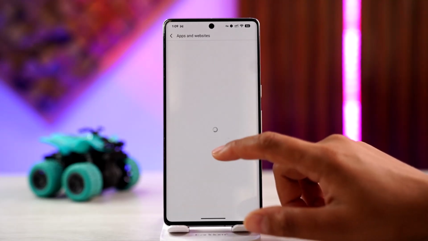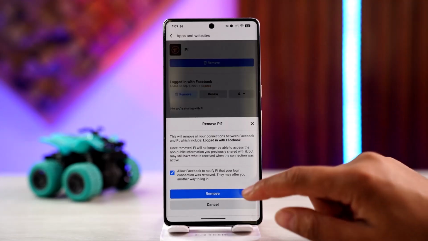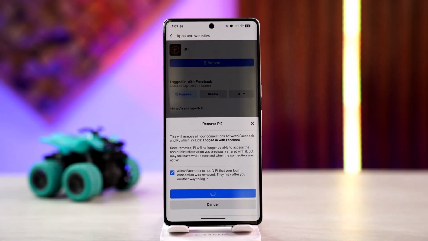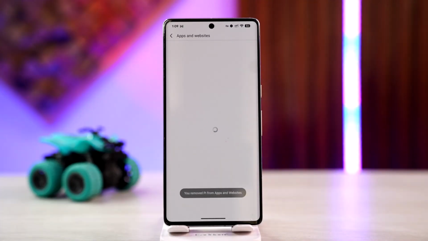Now I do not have PUBG at the moment. So all you need to do is tap on the Remove button and confirm it. This way you'll have successfully unlinked Facebook from PUBG.